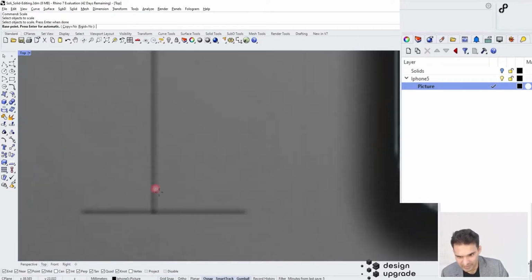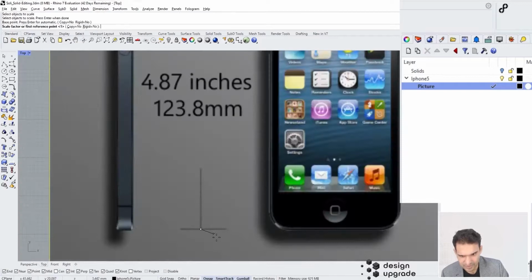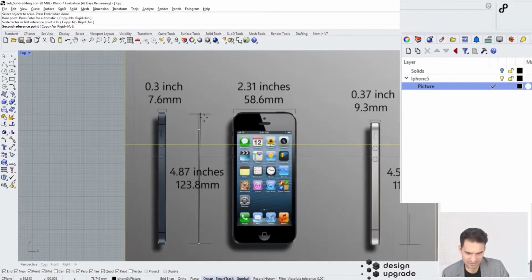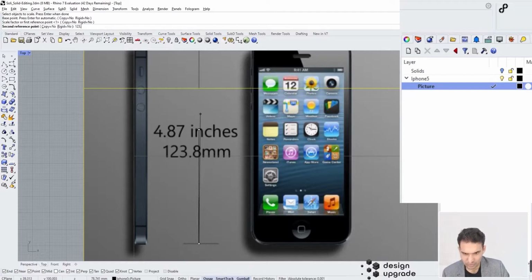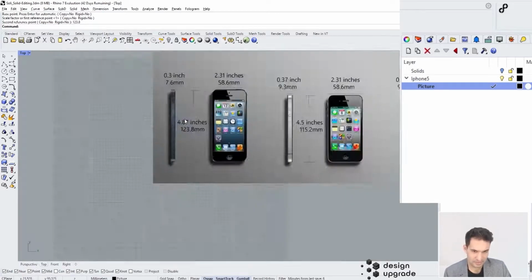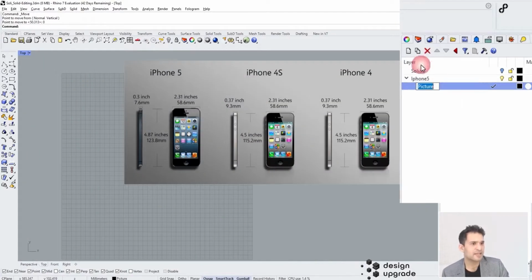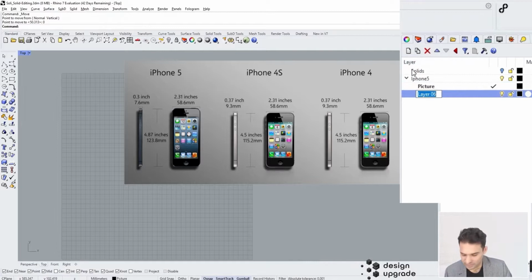Get rid of my grid snap, find the endpoint here, and find the endpoint there. Shift button to lock the direction. This should be it. And let's scale it to the size here, 123.8. Enter. All good. Now if you want, we can move it to 0, but it's not really important. Should be fine.